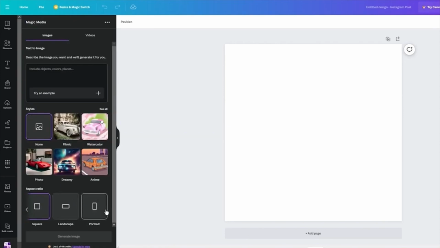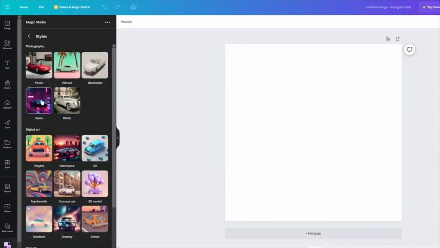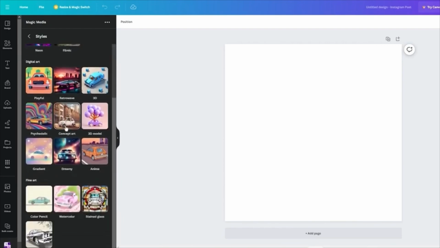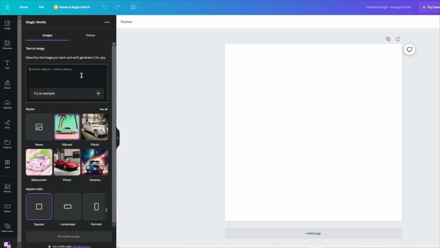Which aspect ratio do you want this in? I'm going to keep it in square so it fits well. And then we have styles. So you have photography styles, you have digital art styles, and then you have fine art styles. So let's first of all go with this. I'm going to go with some vibrant styling. And from Vibrant Styling, it says describe the image that you want and we will generate it for you.